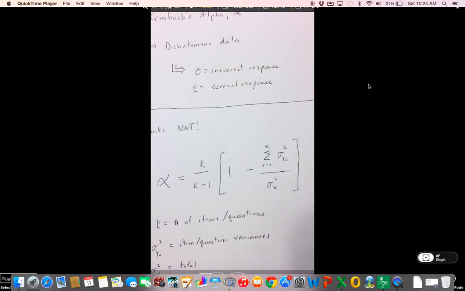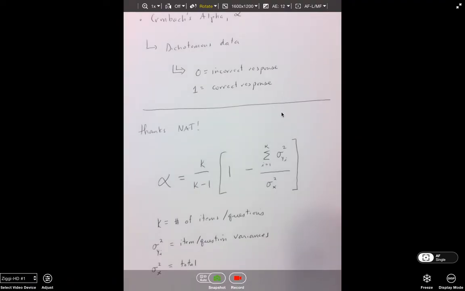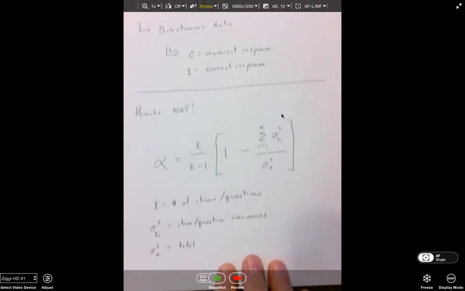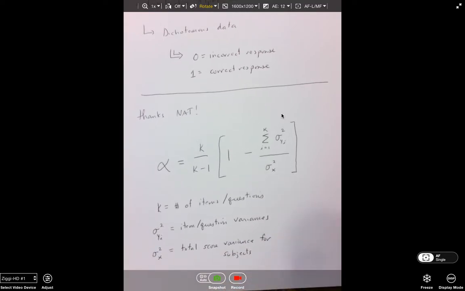Well, there goes that again. That's fun. So this is the total score variance for subjects. And this is completely totally clear. So I want to illustrate it nonetheless.